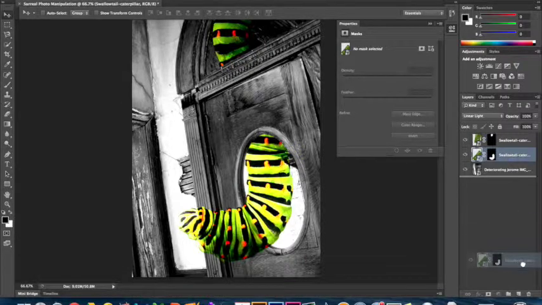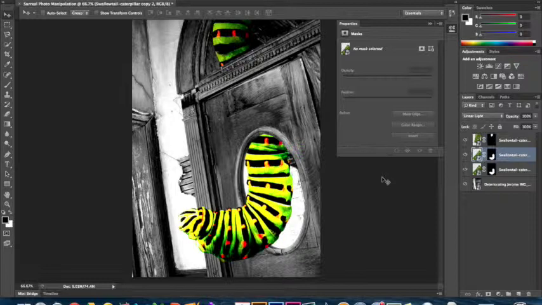And I could also duplicate my bottom one if I wanted it to feel a little bit less transparent, a little bit more solid of a creature. I could do that by just duplicating the layer. It just makes it feel more solid.